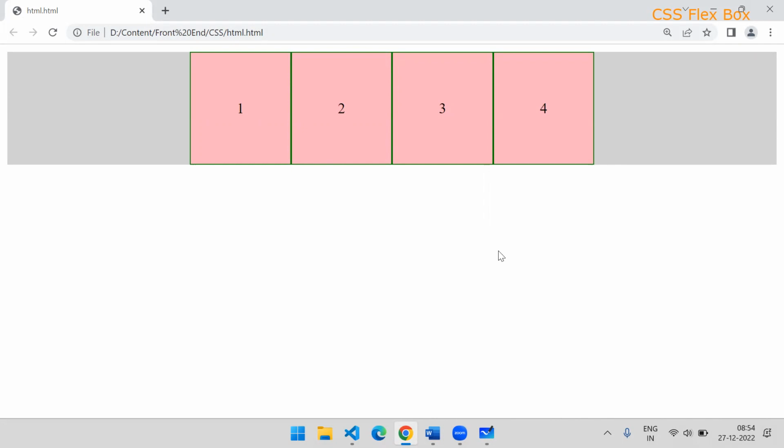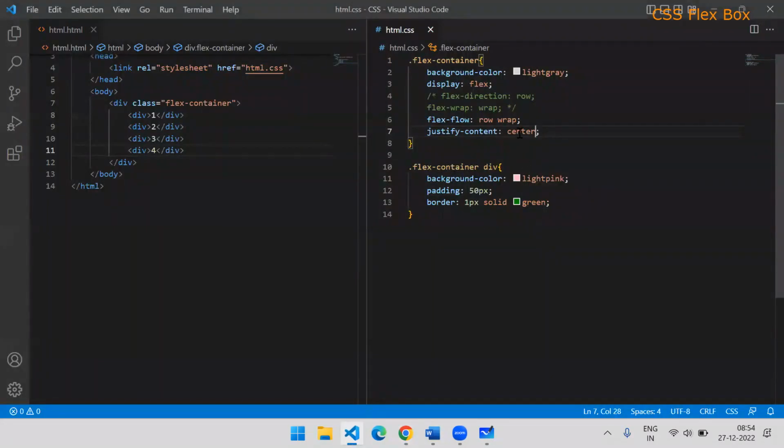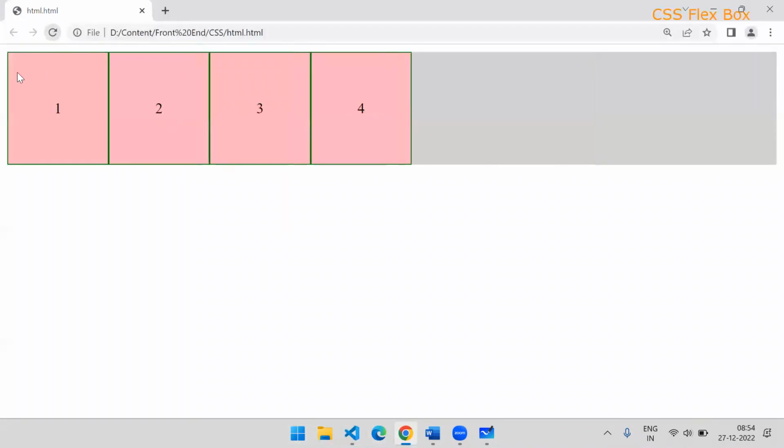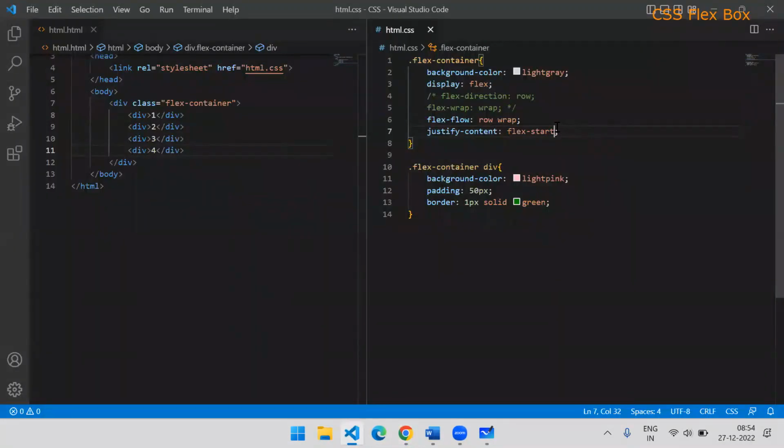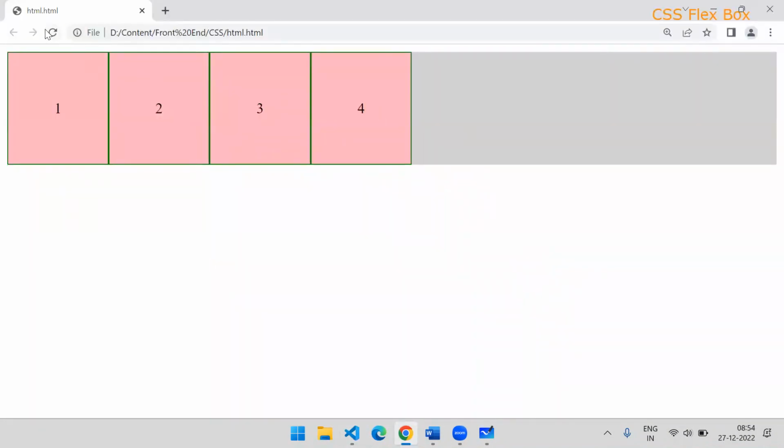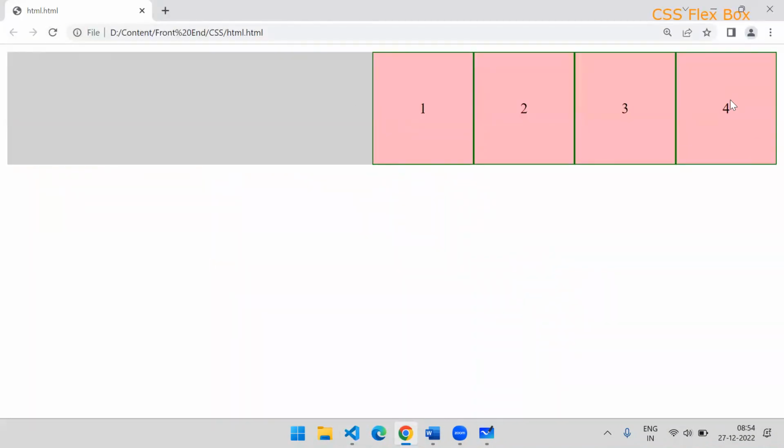By default it is starting. The default justify content value is flex start. As we have seen, it will start from the starting position, or left top corner. If you say flex end, it will start from the end of the flex where it has started. This is how content is aligned, meaning these flex items are aligned at flex end.